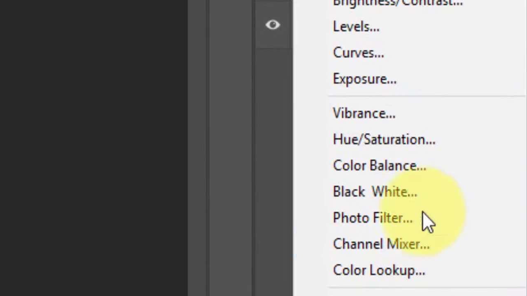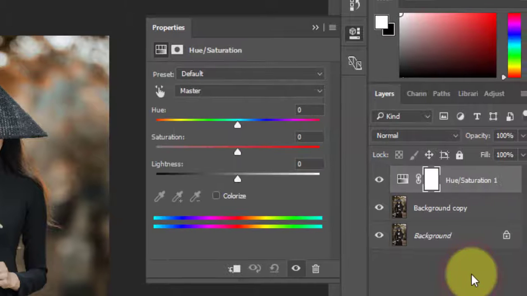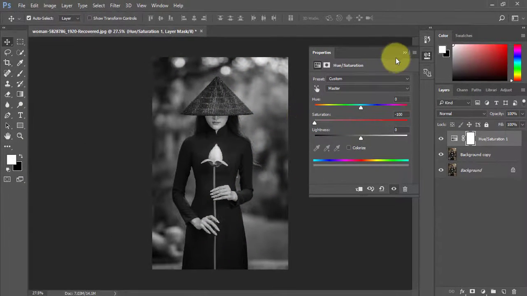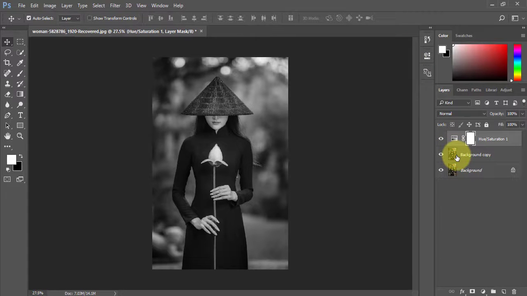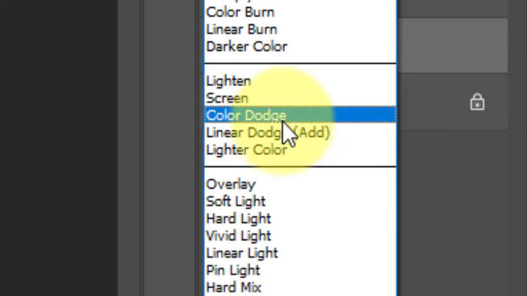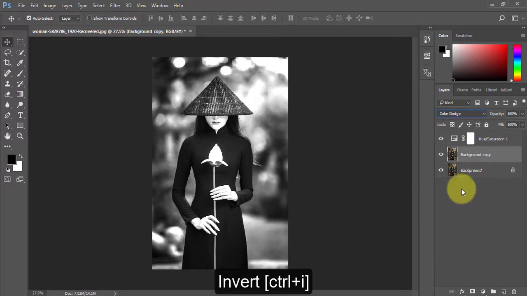Now select Hue Saturation. Now set the saturation to -100. Select the background copy and set the blending mode to Color Dodge. Then invert the image by pressing Ctrl+I.